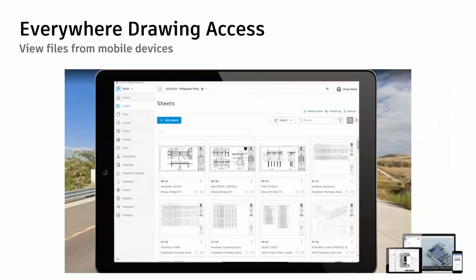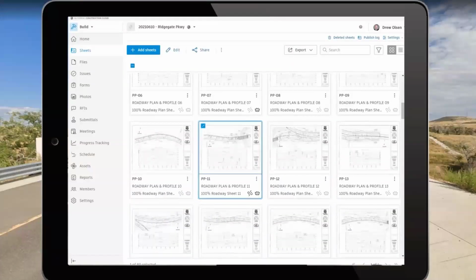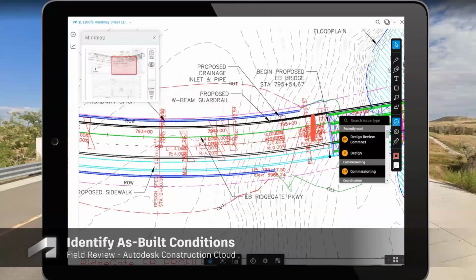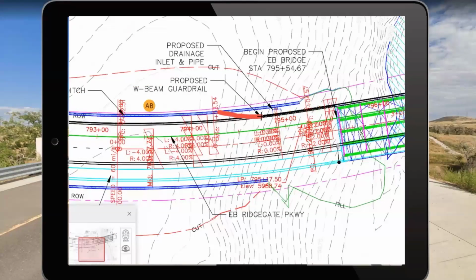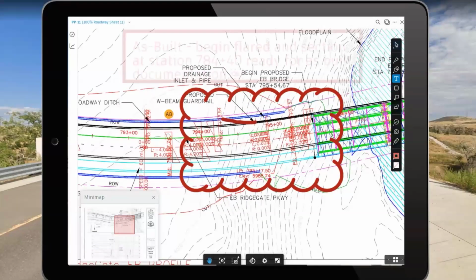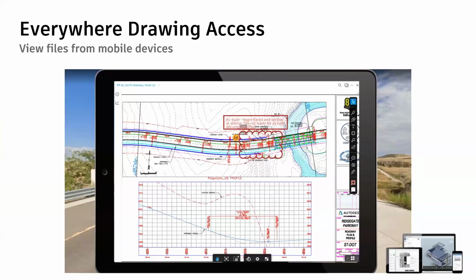Now, there's also access from other devices than a web browser or your local desktop. You can also use mobile devices such as a tablet or a smartphone to view drawings and do some field review, even markups, issues, everything that we will see later on in this presentation. What can be done in the cloud can also be done on any device that has access to this Autodesk Construction Cloud project. So that gives a great advantage of having this device available with you on a construction site.